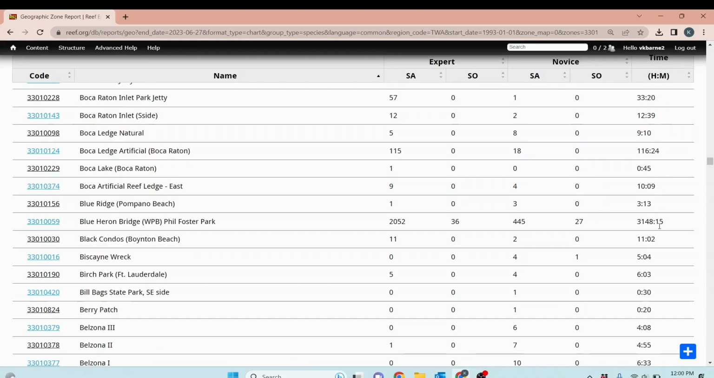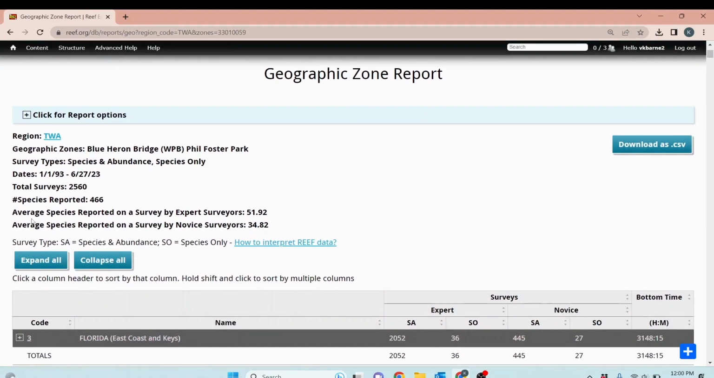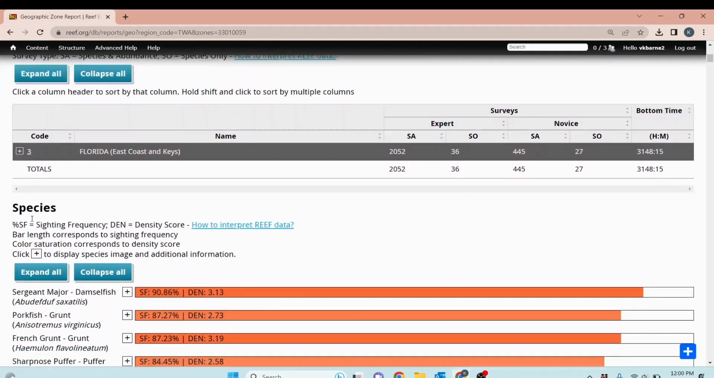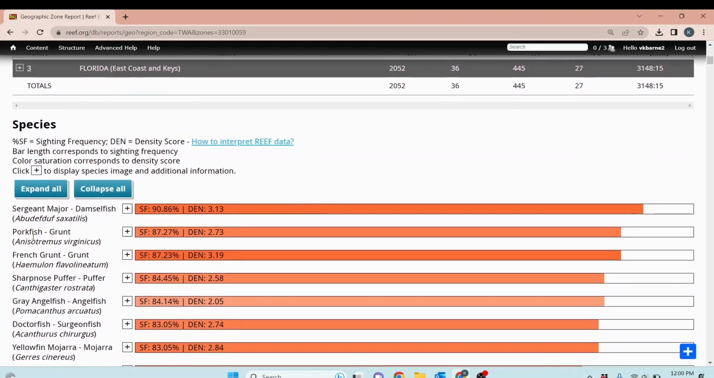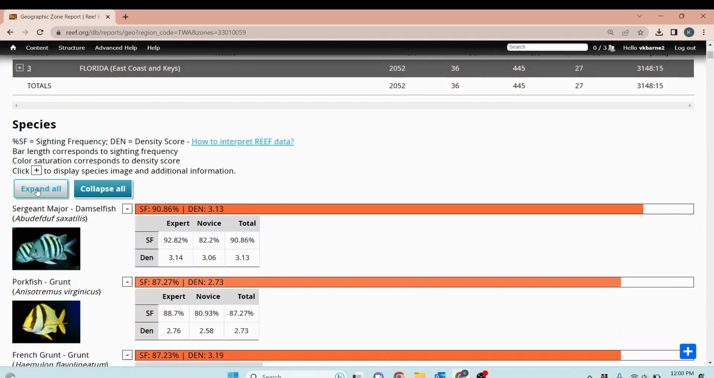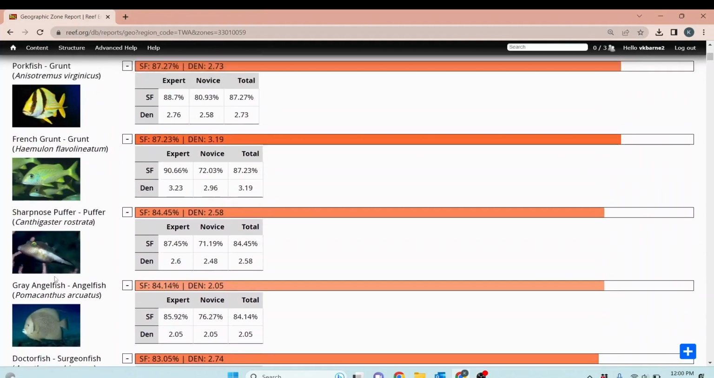Next, we'll want to click on the zone code number, and that's going to give us a full report for this site. This page will show a list of all species sighted at the Blue Heron Bridge, with the most common at the top. Here we can see Sergeant Major and the damselfish family are the most commonly sighted fish at this location. If you click on the Expand All button under the species, it will show you a list of all the fish and more detailed statistics. Click Collapse All to shrink it back.